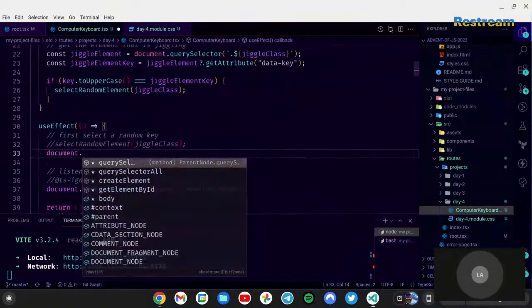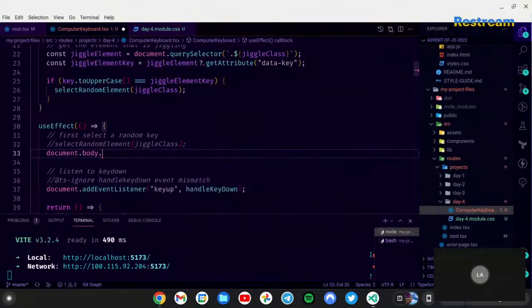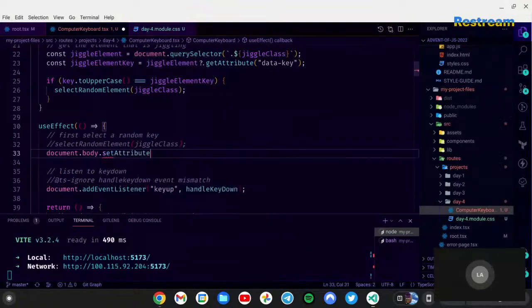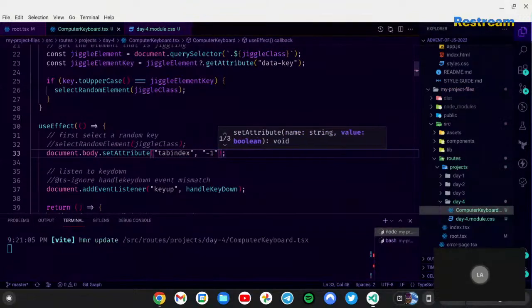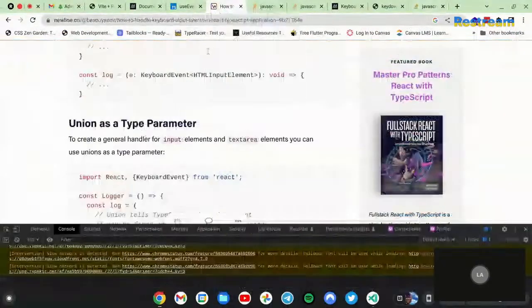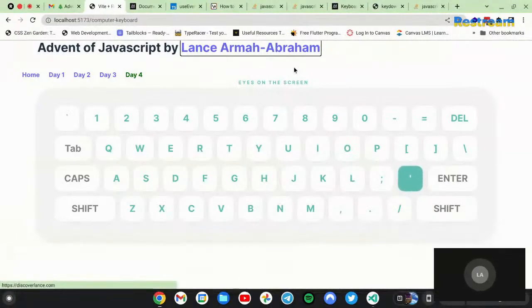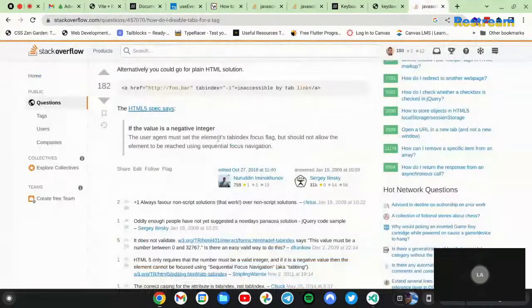Maybe I can just do this hack: document dot body dot set attribute, tab index comma minus 1, and then I want to see, yeah, tab, I want to see elements tab index equal to minus 1.